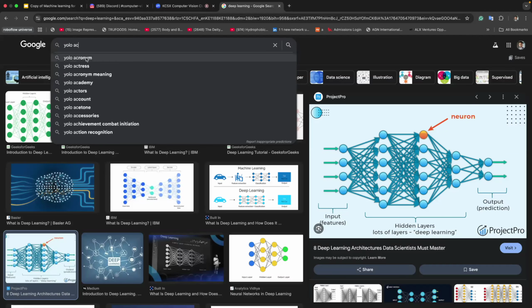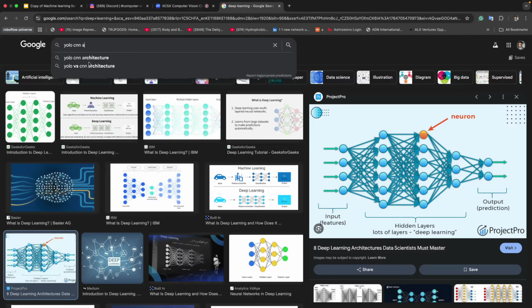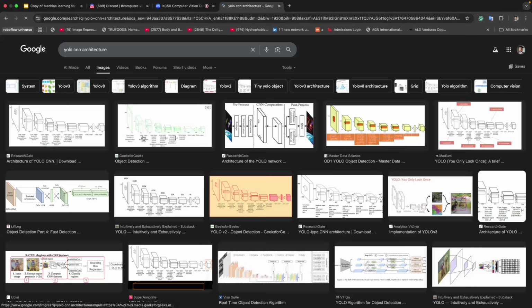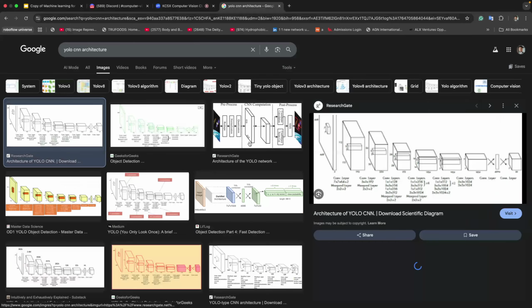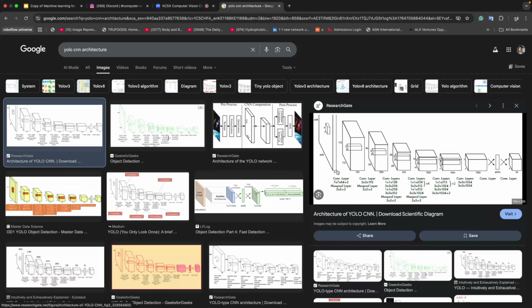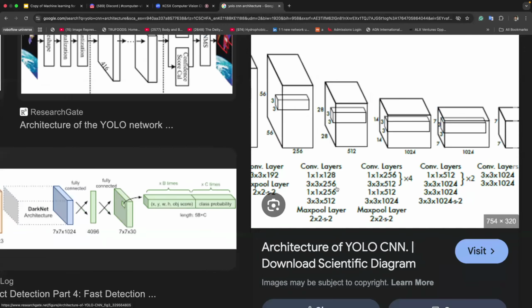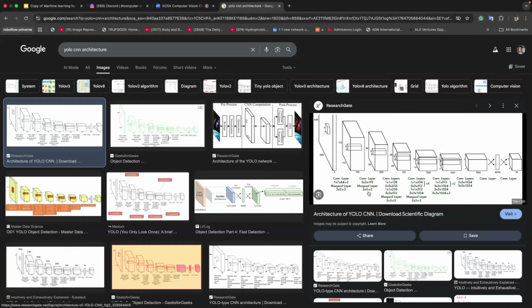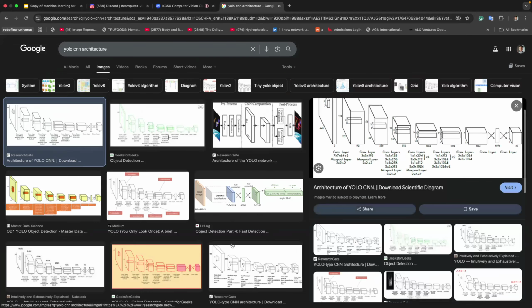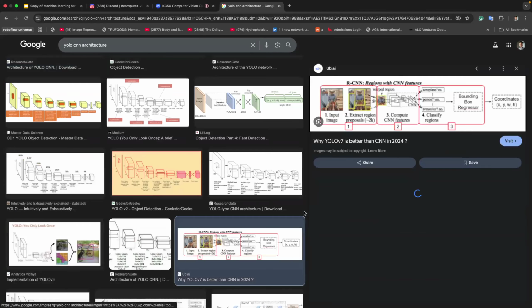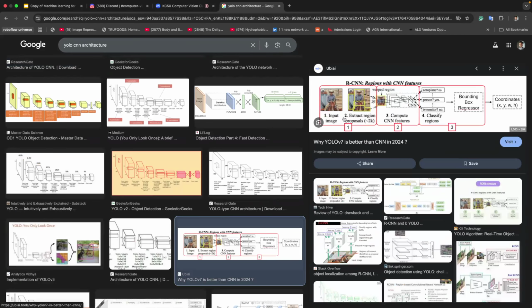YOLO, CNN. Look, you see, this is YOLO. This is what YOLO does. It performs all these operations. We have our first convolution layer, we have our max pooling layer, all right? We have another max pooling layer, and they perform a lot of things down here before we get our flattening layer, and then we perform whatever we are looking for. This is our CNN, for example.